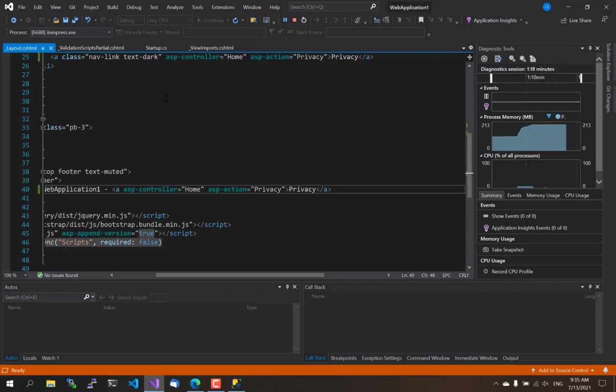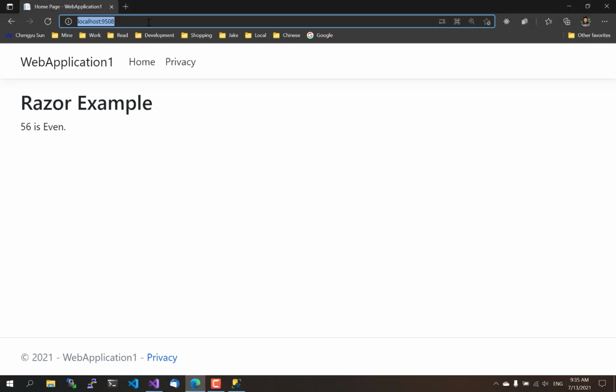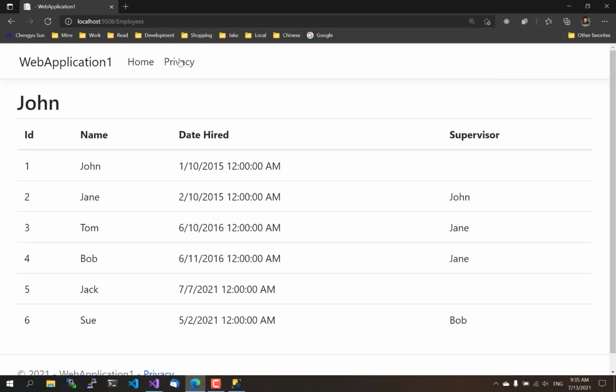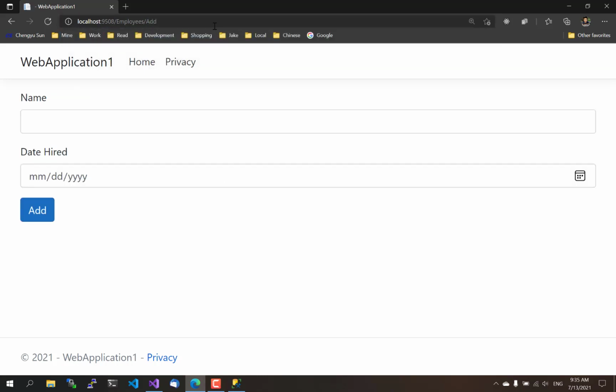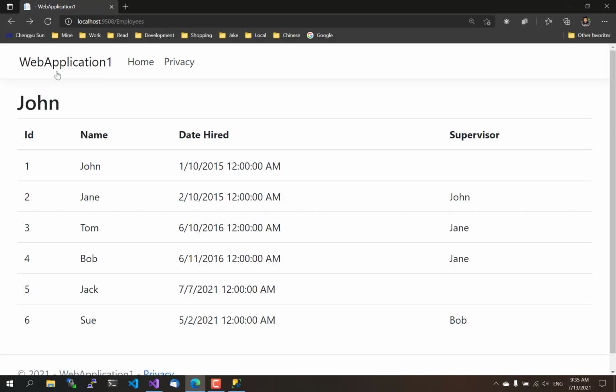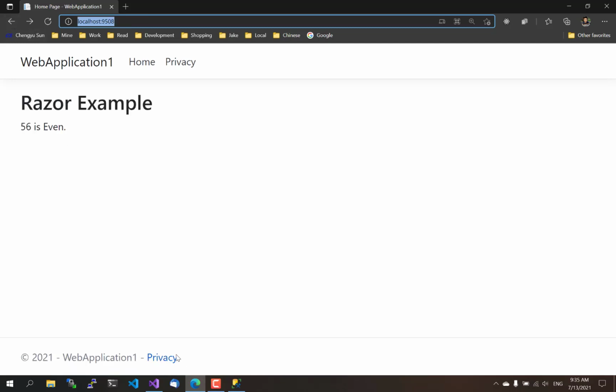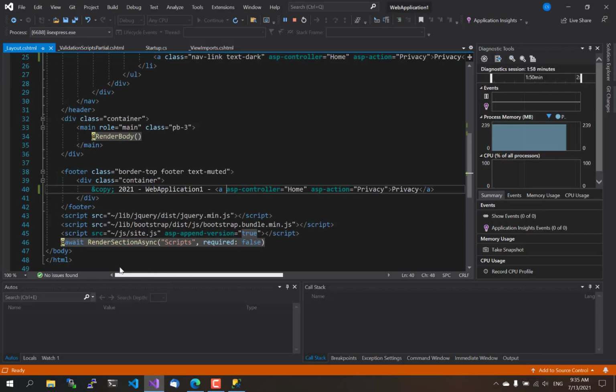And now let's add some links to the employee operations we have developed. Remember, in previous examples, we have developed the employee listing page showing all the employees. We implemented employee details page showing the details of the employee, and we also implemented adding an employee. So right now there's no links, and we have to manually enter the URL, which is not very convenient. So let's add some links.